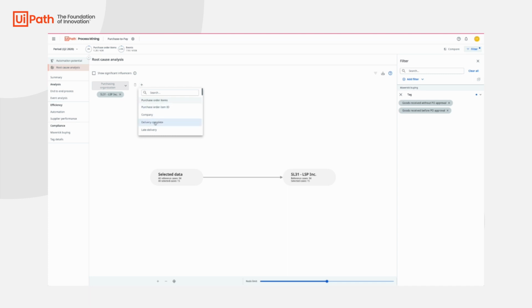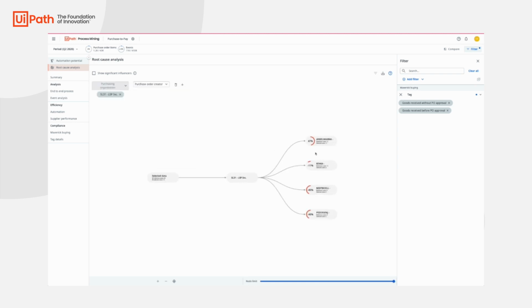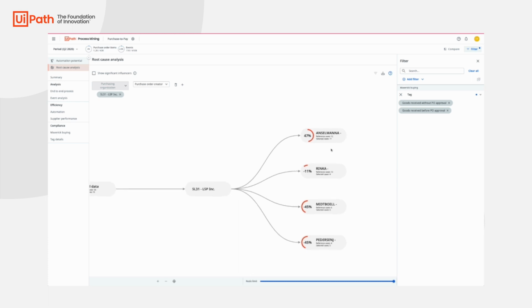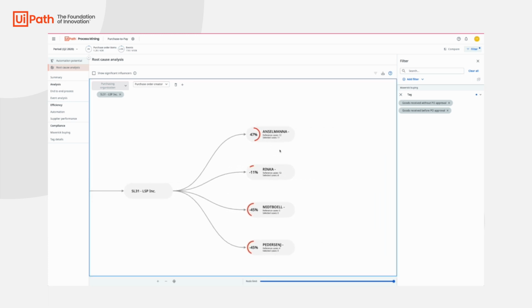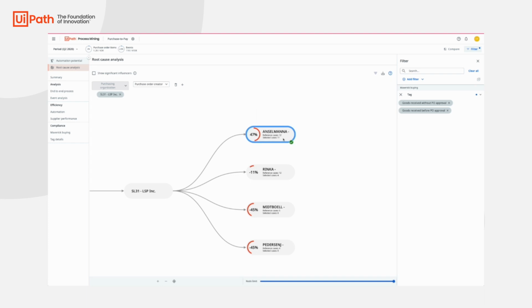To investigate further, let's look at a new layer. I'll add purchase order creator to find out who is processing these purchase orders. What I see here is that there is one user who has a higher percentage of influence, meaning they are top contributors to maverick buying with the LSP organization. However, the other three have a negative impact, which means that they are more compliant and less likely to be involved in maverick buying cases. What is now the difference between these users? What are the top performers doing differently than the lower performers?